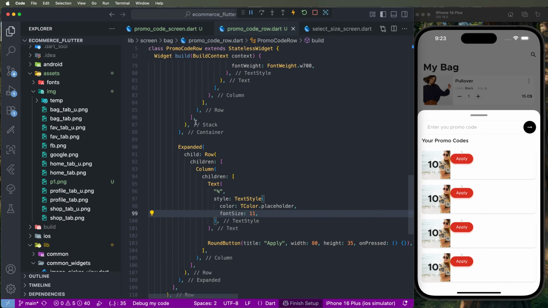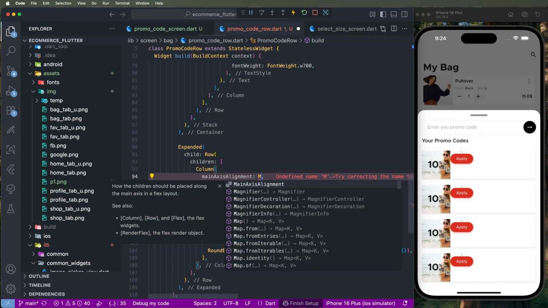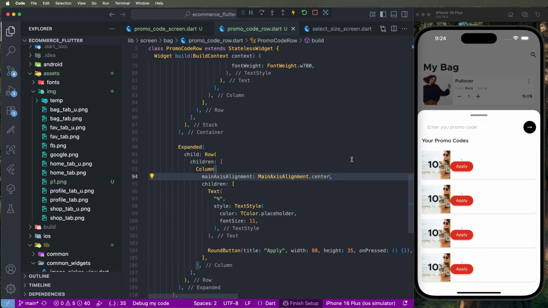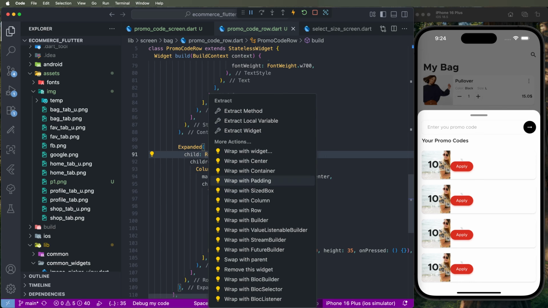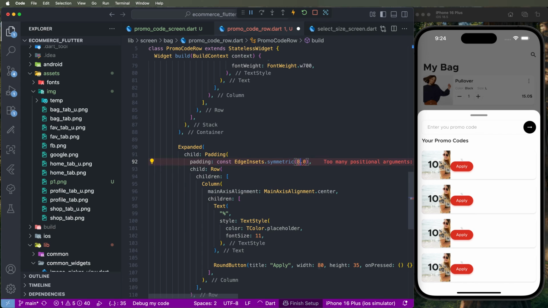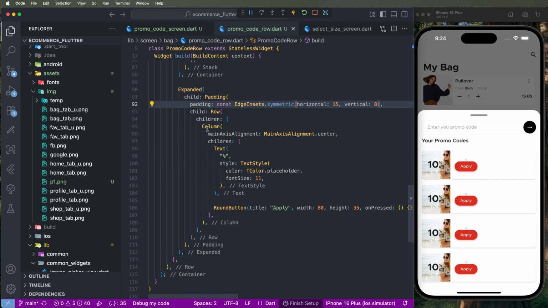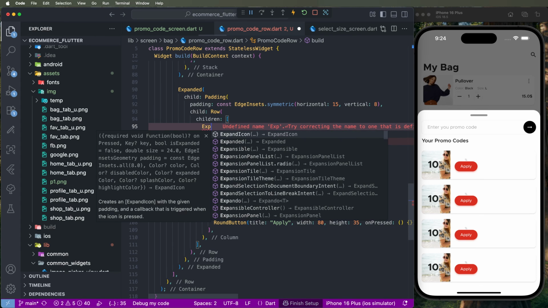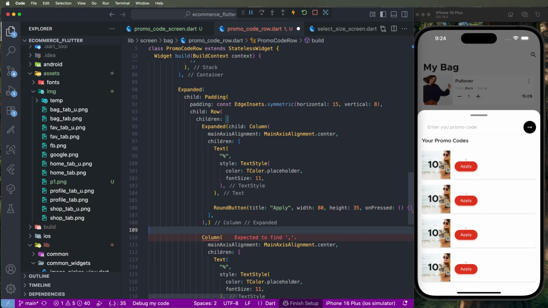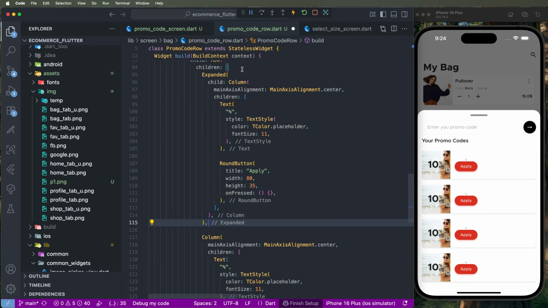Remove this and show the data like this, and we need to set the alignment, main axis alignment to center. Then set the padding: symmetric horizontal 15 and vertical 8. It looks like this as per the UI. We need to copy these columns and paste them here with expandable children inside, otherwise we will get errors, because we need to set the full width.